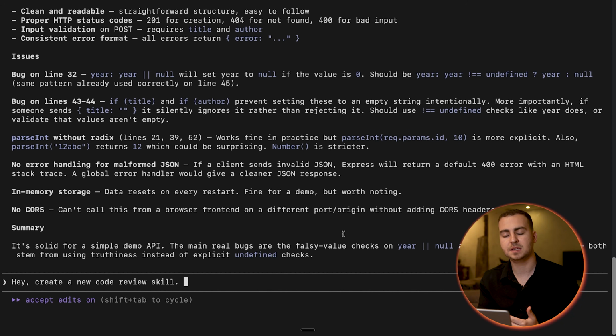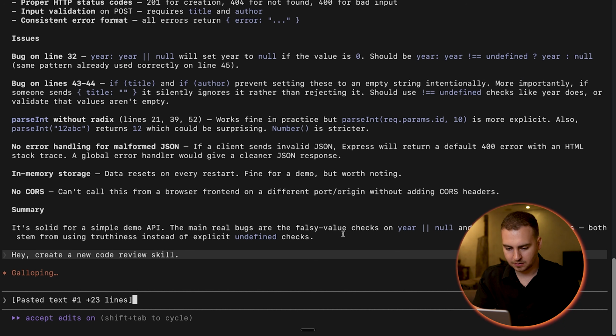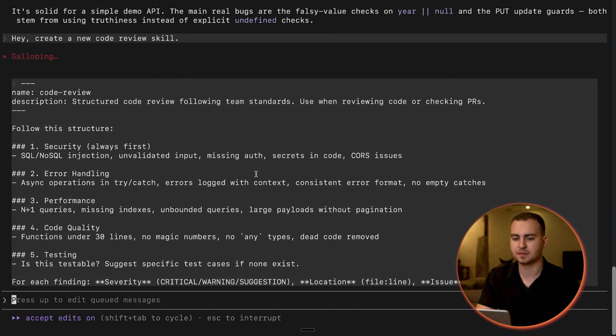So what I'm going to paste in here is just an example of what a skill could look like. You don't need to write this from scratch. You can just have Claude Code make it. So I'm just going to paste this skill. I have one that I copied here, and let me just enter that in the middle. And this is kind of what it might look like.